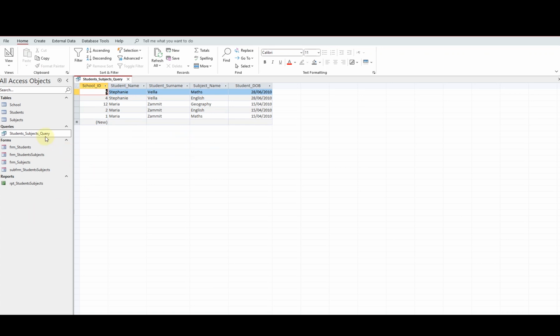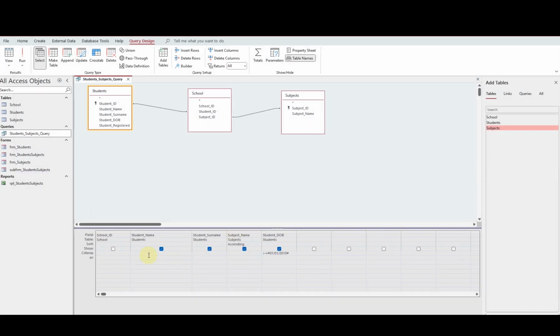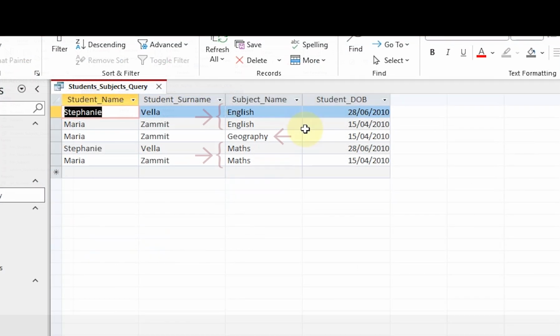We might decide that the school ID field is not helpful for this view, so we can untick it from the show row. We can also sort the list by subject. Sorting helps us see patterns and group sizes more clearly. When all students studying the same subject are grouped together, it becomes easier for the school to plan timetables and classrooms. When we run the sorted query, we can immediately see how many students take English, geography, or maths.